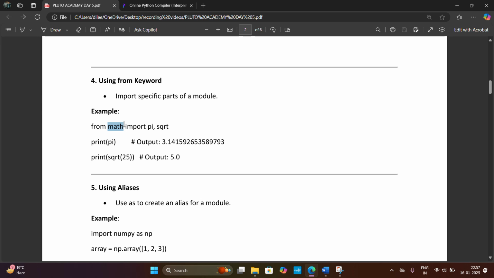so many parts, that is pi, square root, multiplication, division, or other values like that. It consists of so many functions, but from the math module we are only importing pi and square root, only a specific part from a module. So we use the from keyword to import a specific function from the module. Here, from this math module we're only importing specific parts called pi and square root. That's why we are using the from keyword.